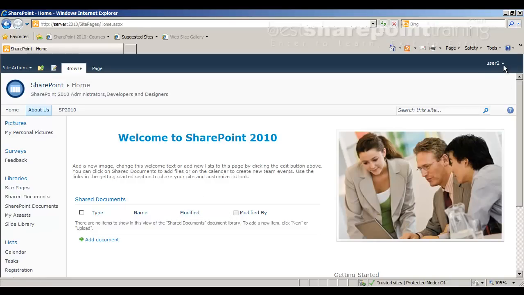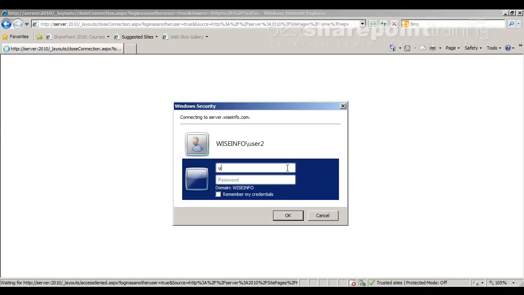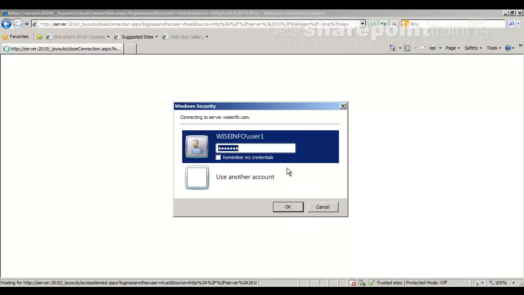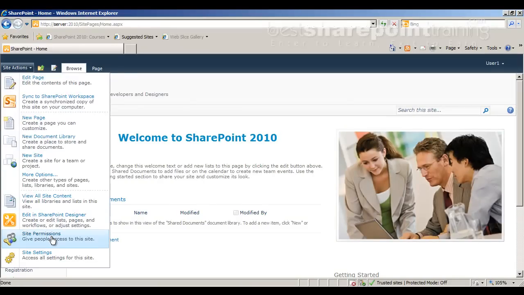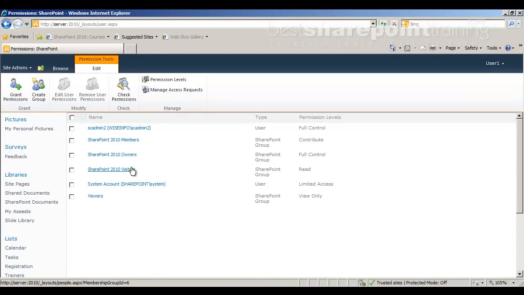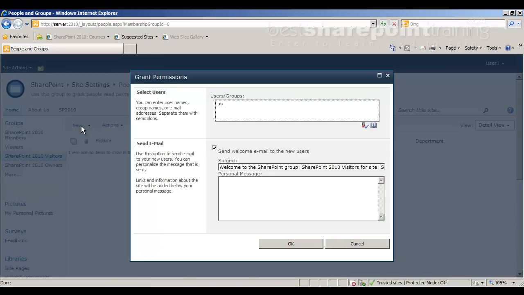Next, log in as user 1 and let's give a permission for a visitor. So username, maybe user 1. You can log in as a site collection administrator also, no problem. DSS at 120. Now let's go to site actions, site permissions. Let's take the site visitors group, and within the visitors group, let's add user 3 as a site visitor. Assuming that each and every user is already there in Active Directory. Yes, user 3 is a part of AD, it's verified successfully, and click on OK.